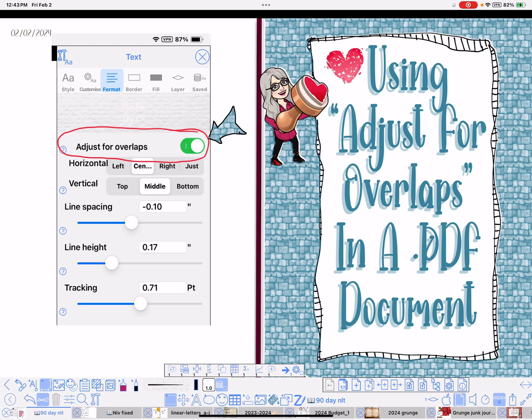Here. Today I'm going to talk about using adjust for overlaps in a PDF document. Now normally you wouldn't be able to do that, but of course in ZoomNotes you can do that. You can do anything you want to in ZoomNotes. Almost, feels like.